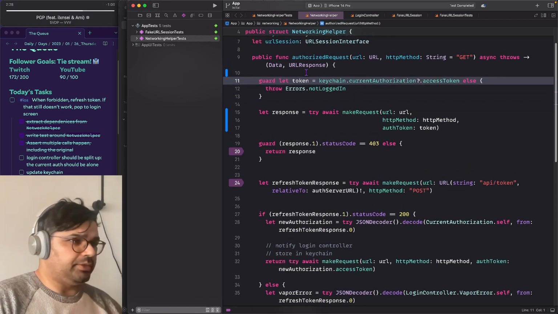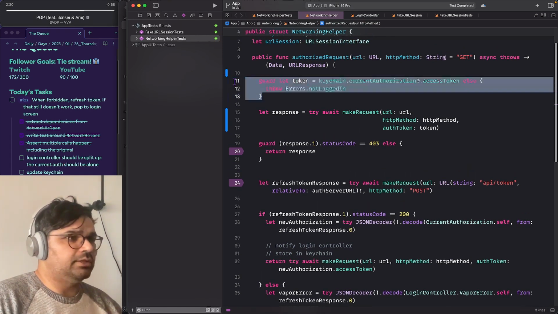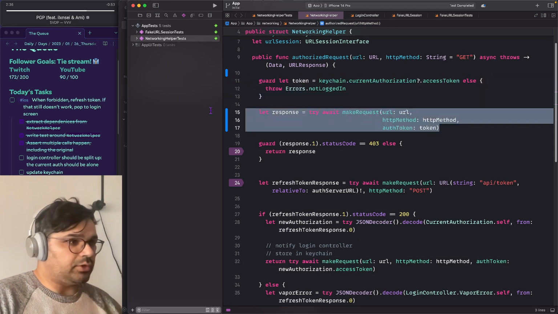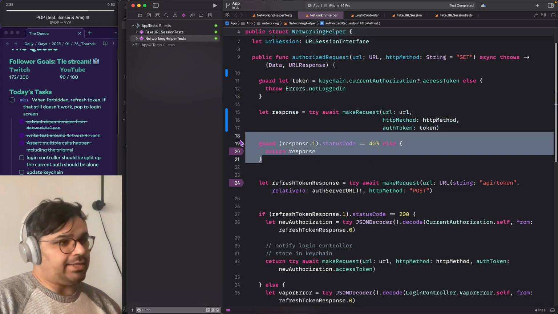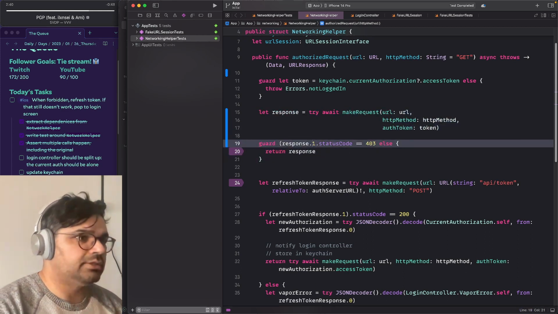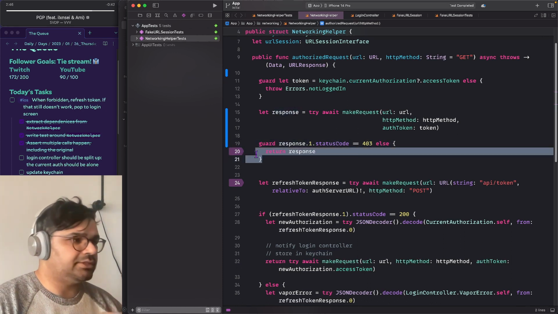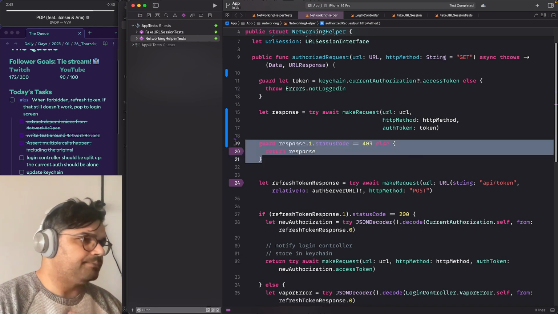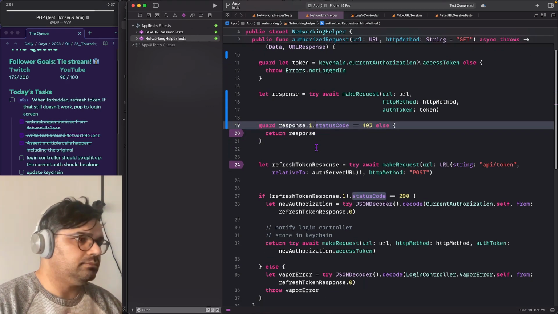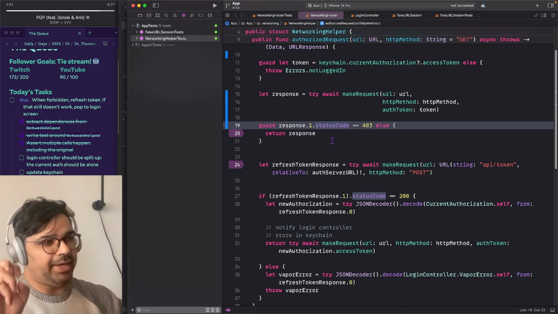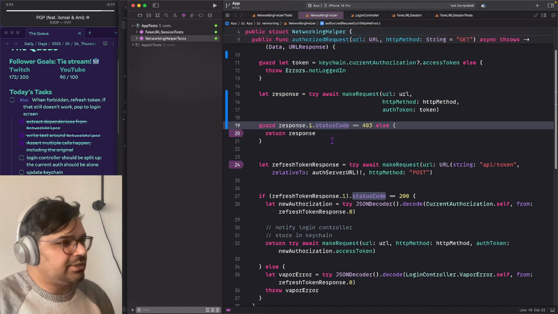Let's see. So let's kind of read it from the top. Maybe that'll give us some insight. So first we check if we have a token, otherwise we're not logged in. Make the request. Then we check the status of the response. If it's not 403, then we just return the response. This is a little funny, because guard usually means something bad, like we're guarding for something. But I mean, neither of these is necessarily bad. It's just what we do next.